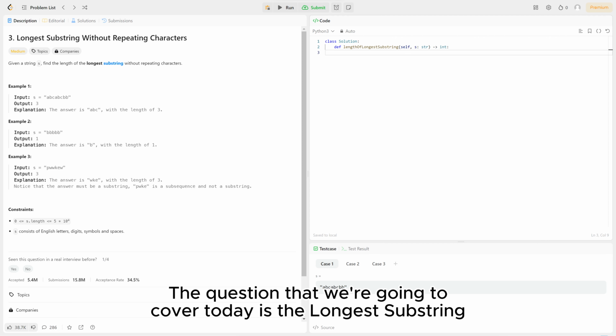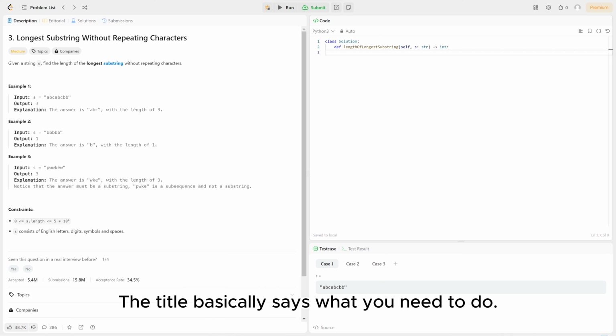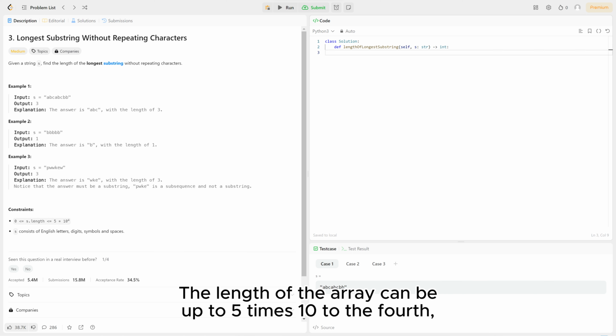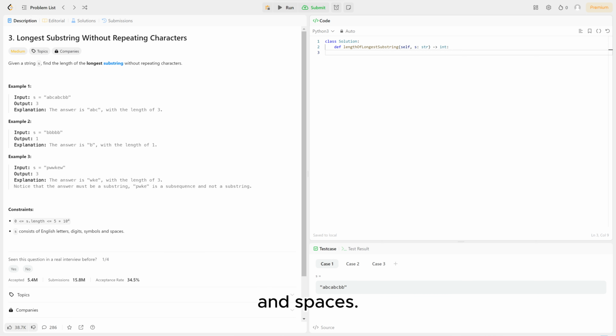The question that we're going to cover today is the longest substring without repeating characters. The title basically says what you need to do. There are, however, two constraints given. The length of the array can be up to 5 times 10 to the 4th, and the possible characters include letters, digits, symbols, and spaces.